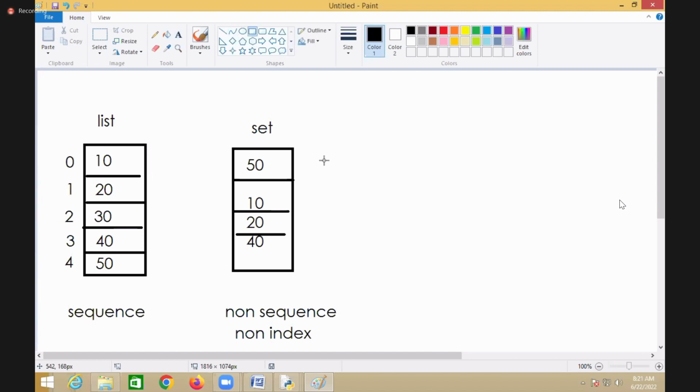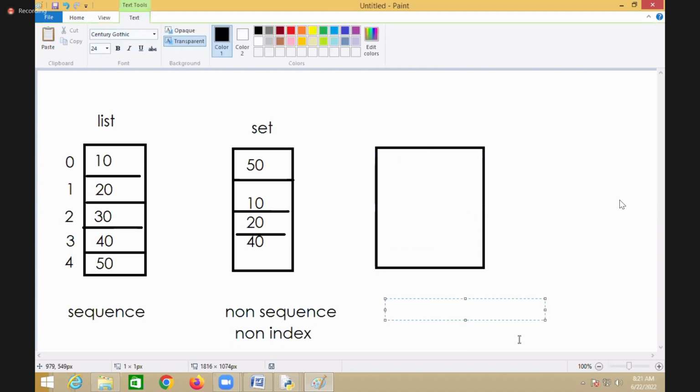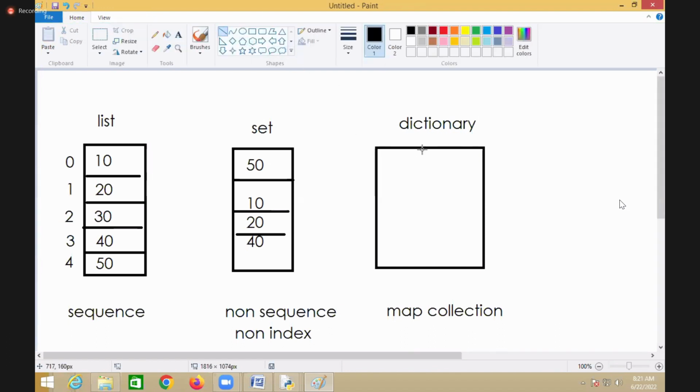But there is one more collection which is mapping. This is called a map collection, or the same thing you call a dictionary. So what will happen in a dictionary is, in the dictionary, the data, the name itself, right?